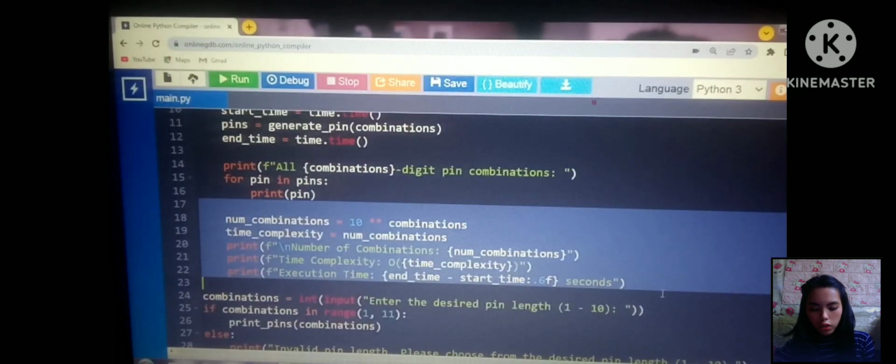So move on now to these functions, num combinations. These functions print all pin combinations one by one and also display the total number of combinations, the time complexity, as well as the time execution.